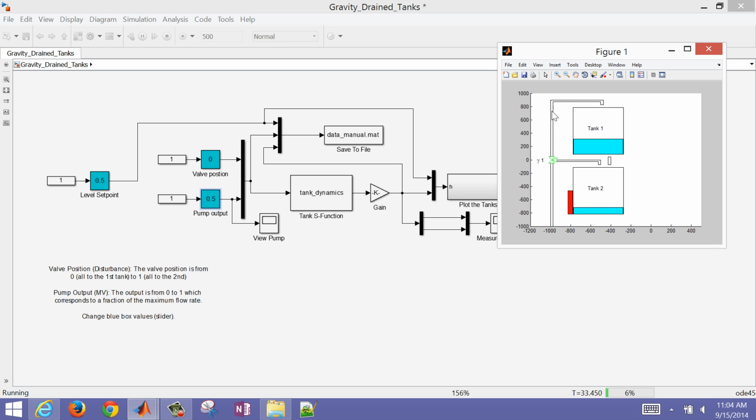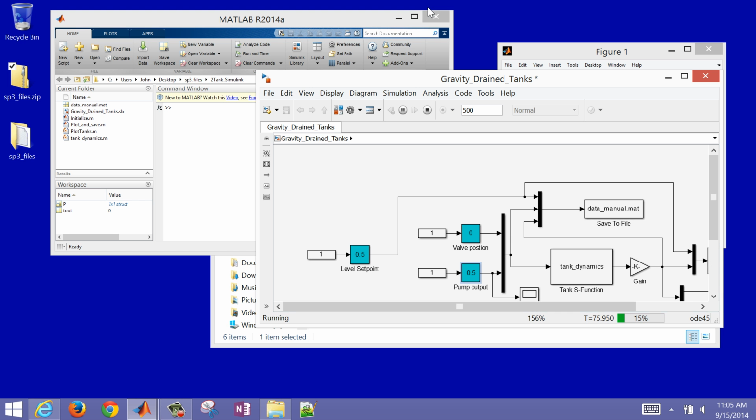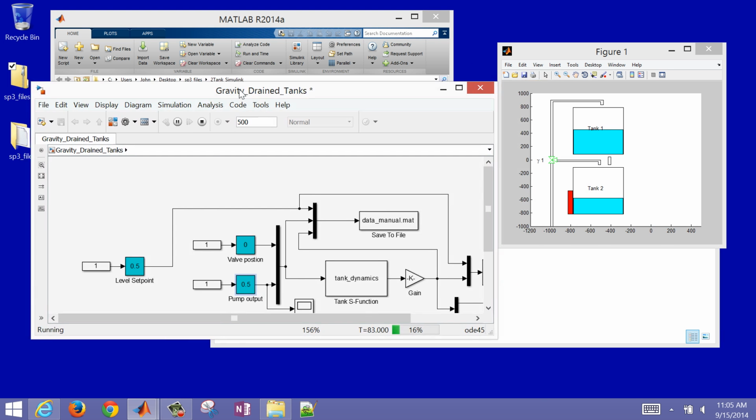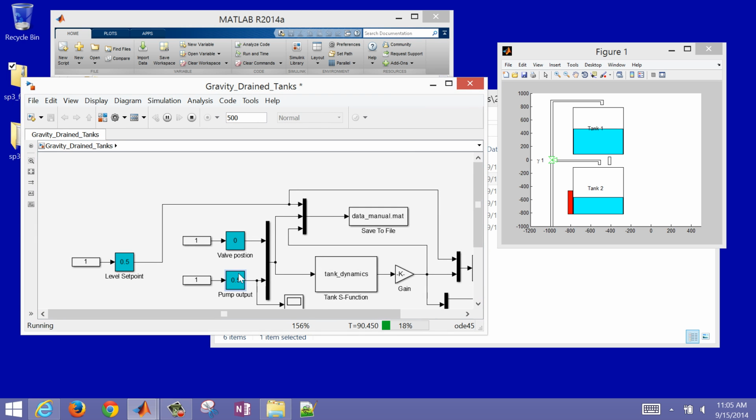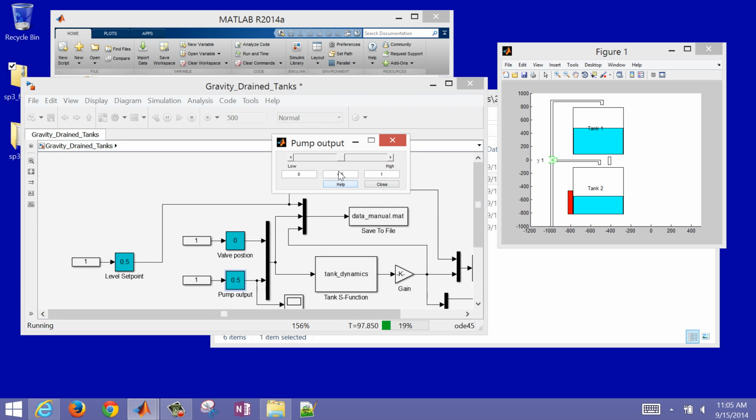Now, the first one fills up faster than the second one because all of the liquid is coming into this top, and then draining down into the second tank. And then what I want to do is let me just minimize this and move it over. Now I want to change my pump output. I can use the slider, or I can use this text box. Let me just go ahead and increase it a little bit.